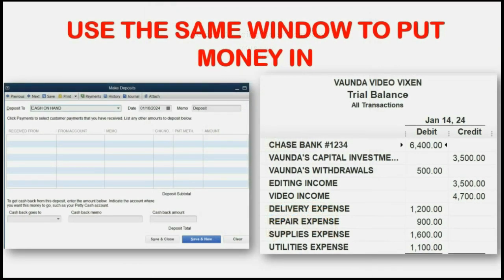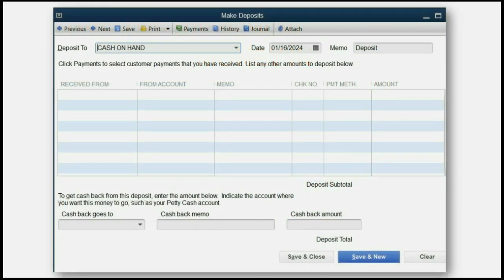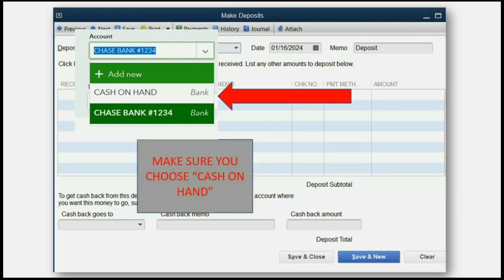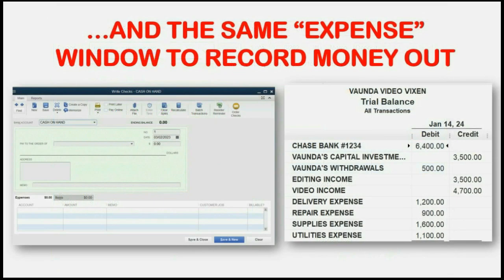When you record an increase into the lockbox for the cash on hand, you would use the same deposit window that you used to record bank deposits because you're putting money into an account. And of course, as soon as you record it in the deposit window, the results in the trial balance will change immediately. The only difference is you have to make absolutely sure that you're choosing the correct account. In this case, the cash on hand account, when you're putting money in and you go to record that in the deposits window.